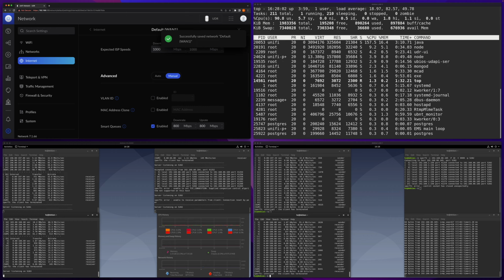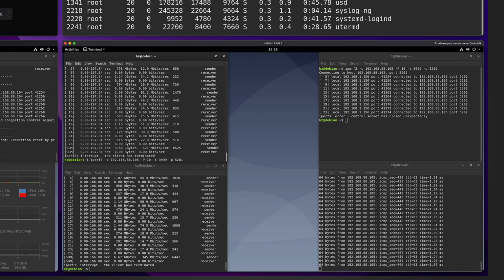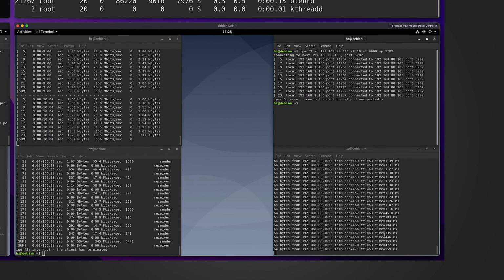Apply, activate it. Let me do the same thing. So the ping is still going on. Latency is 1 point something. Let me start the first iPerf3. The latency is over 100 again. Apparently the smart queues didn't resolve the high latency issue.